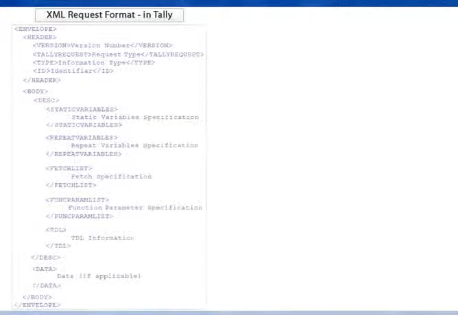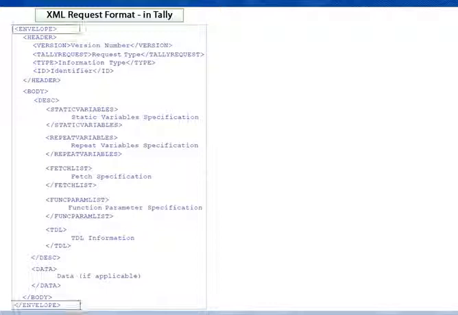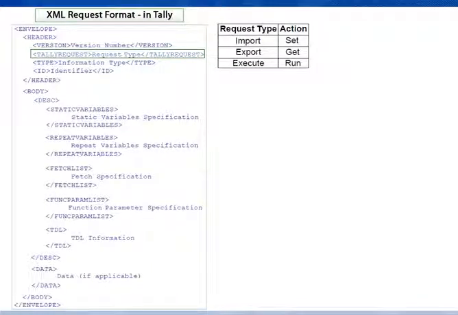In the Tally specific format, the following tags must be taken care of. The envelope tag, which contains the entire header and data. The header tag containing the major instructions for Tally, which include the version tag, which is set to 1, and the Tally request tag, which can be import, export or execute to request Tally to import data, export data or execute an action respectively from Tally's perspective.